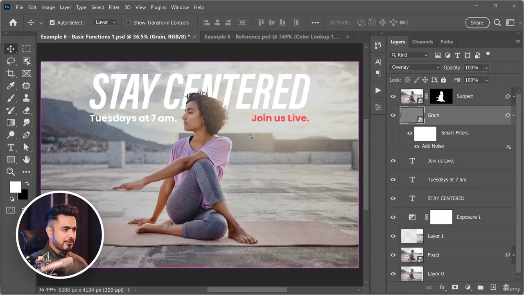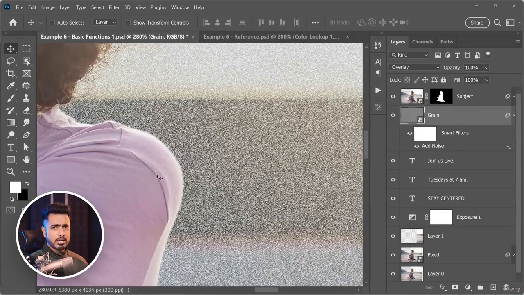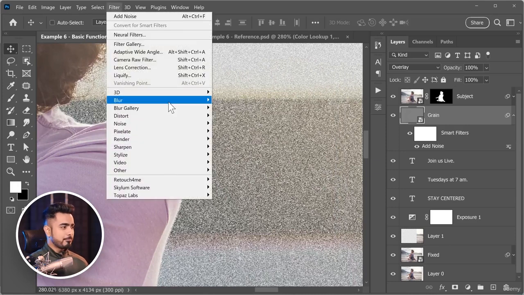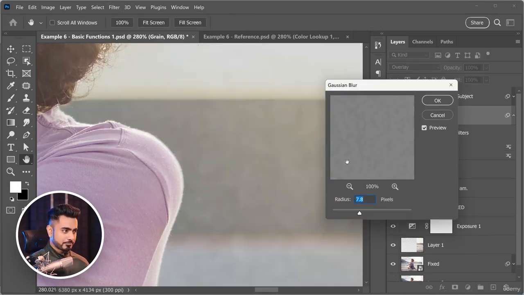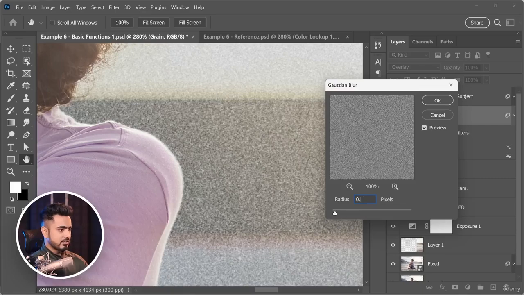Now the noise is very, very sharp. We want to blur it a little bit. Let's go to filter, blur, and then Gaussian blur. Let's add about 0.8, or 0.6, up to you. 0.8 is fine. Hit OK.